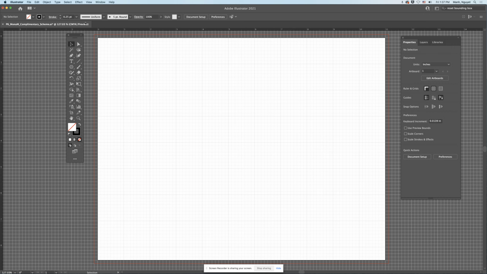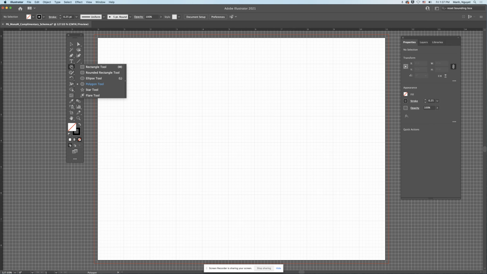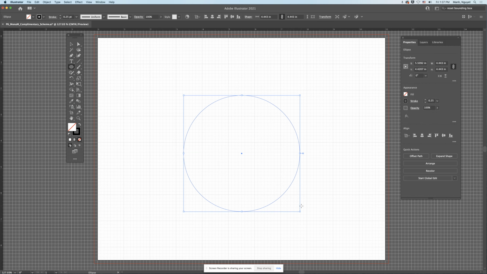When you draw a circle, you must hold down the Shift key when you draw. You select the ellipse tool first. So you go to the rectangle tool right under T, click on it and hold, and you select the ellipse tool. Hold down your Shift key, click and drag. You have to hold down your Shift key while you click and drag.